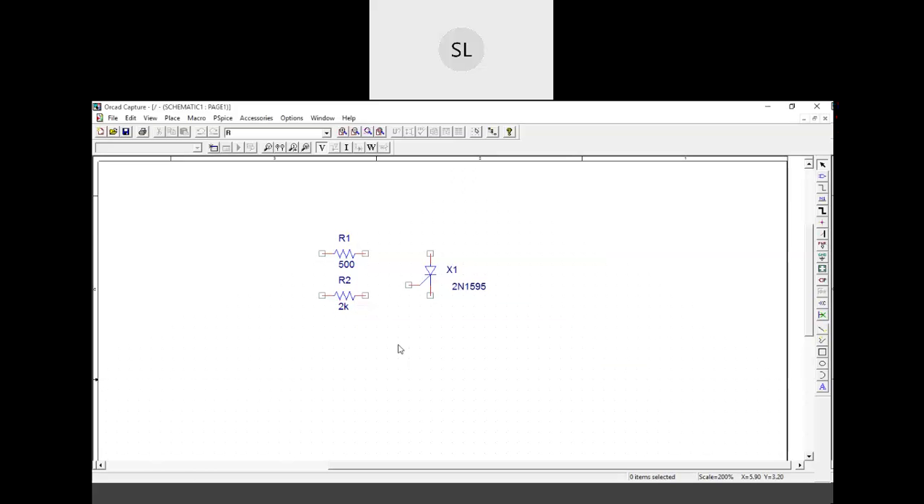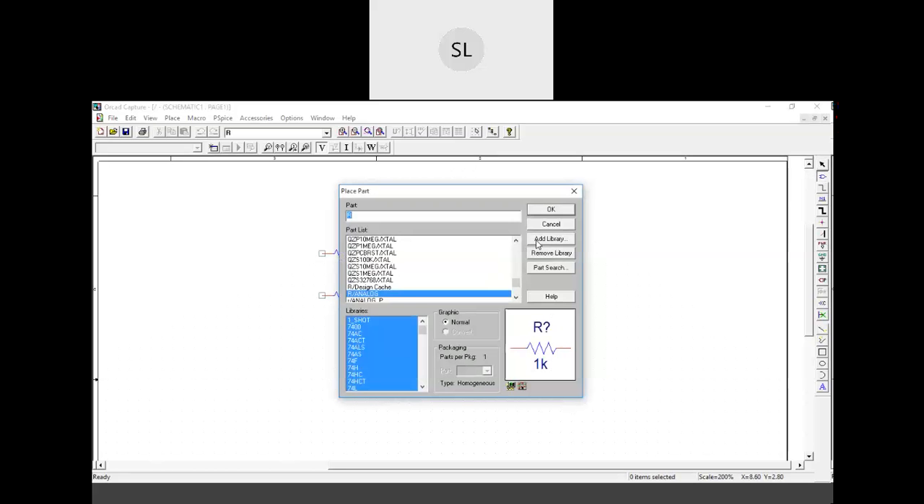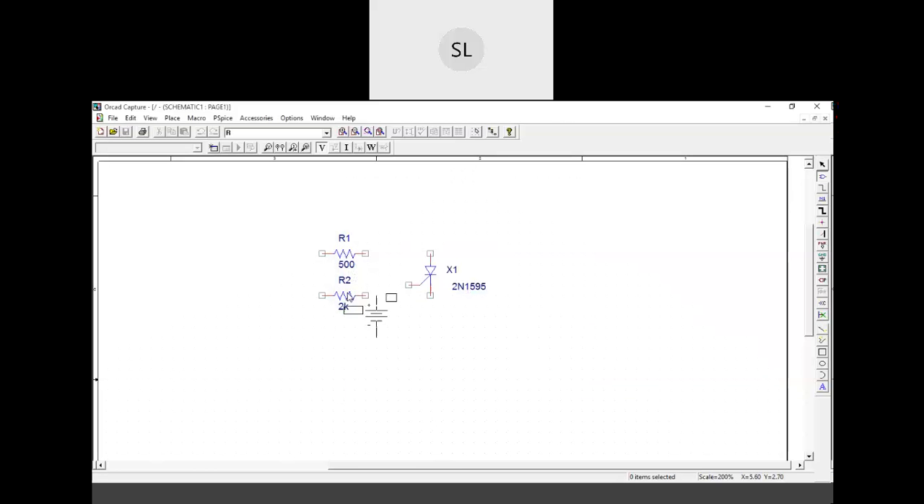Next we would be having two sources, one is a DC source and the other is an AC source. The DC source will be used to provide the gate signal to the gate terminal. So again I'll go to part search and search for VDC. VDC is available in the source library, so I'll take that one and place it here.